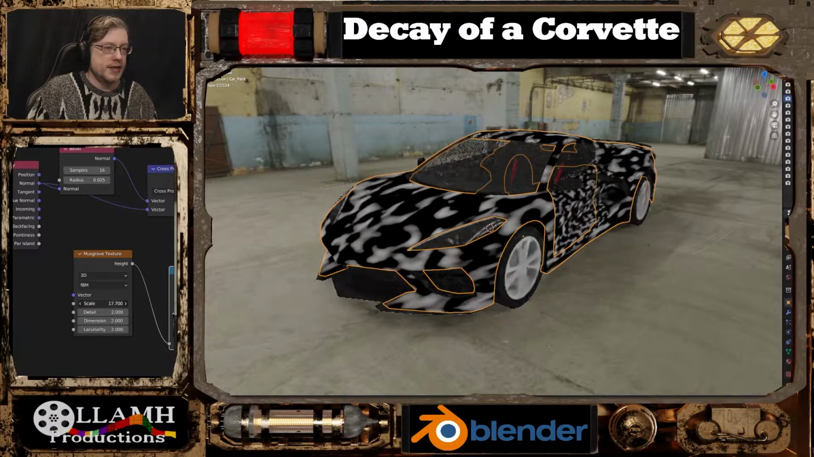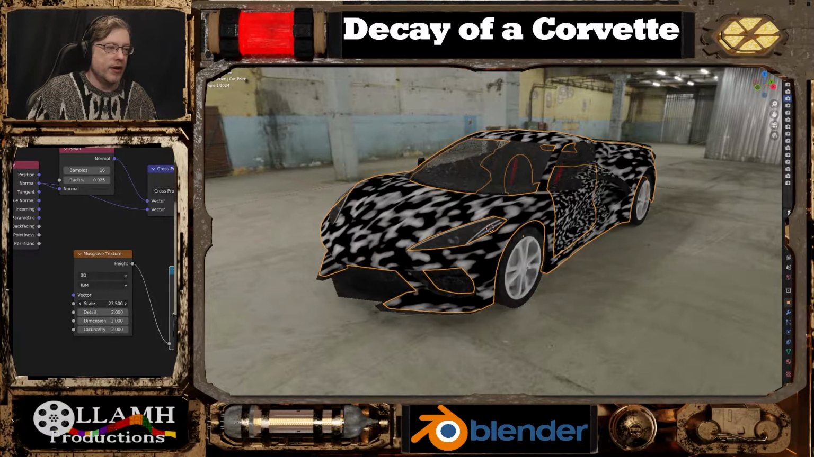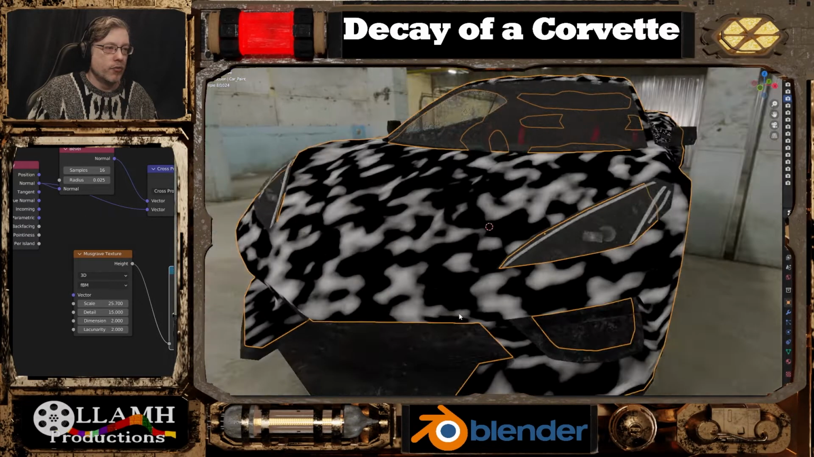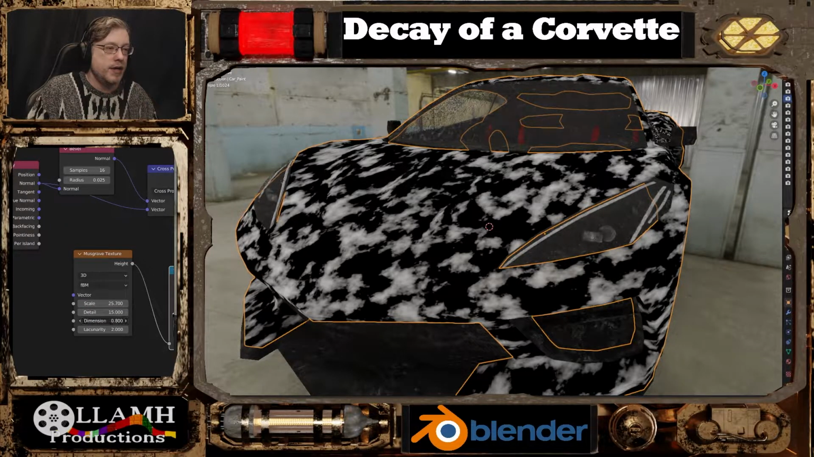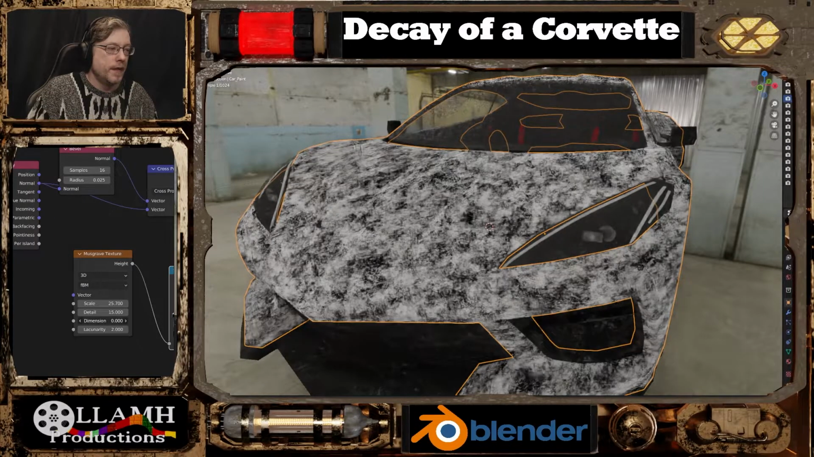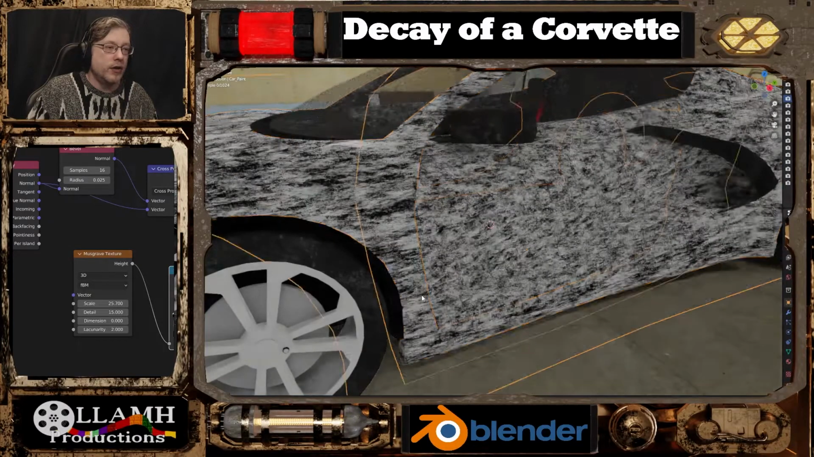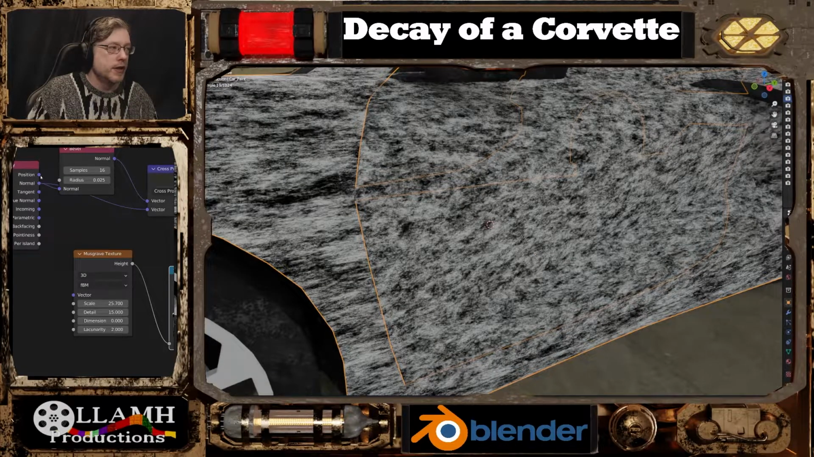Let's increase the scale so that we have a really varied kind of thing. Let's increase the detail so that we're really kind of getting scratches. We're really going to start getting scratches and stuff like that. Now, if we bring the dimension down all the way, well, now that looks a lot like scratches.